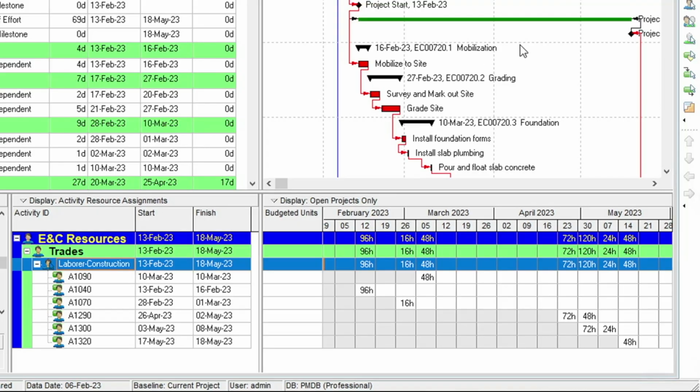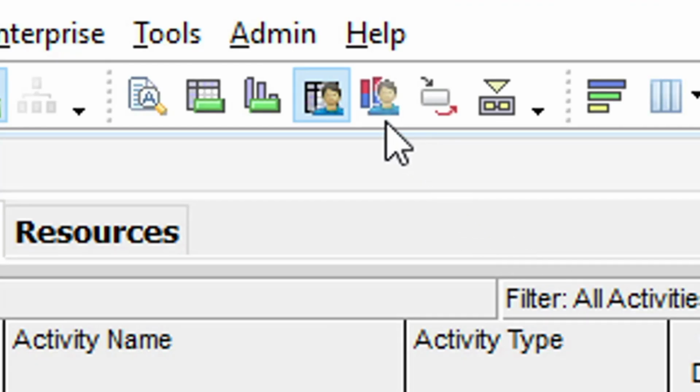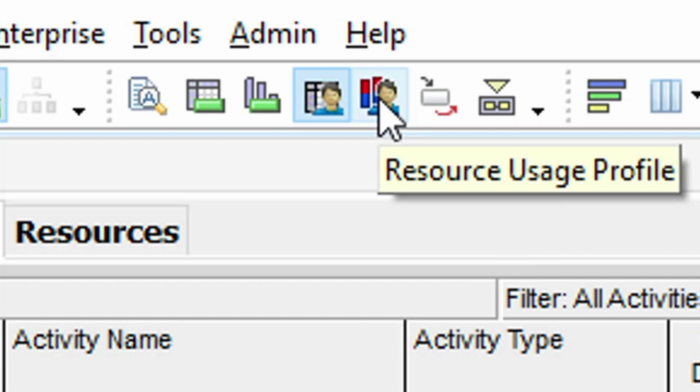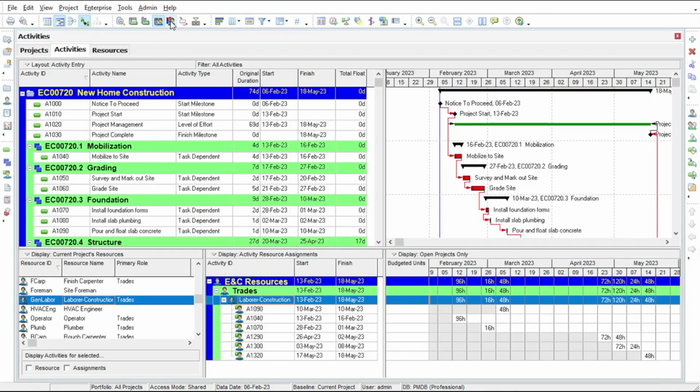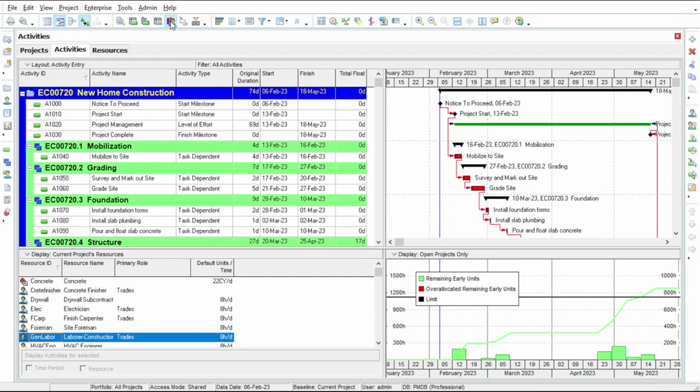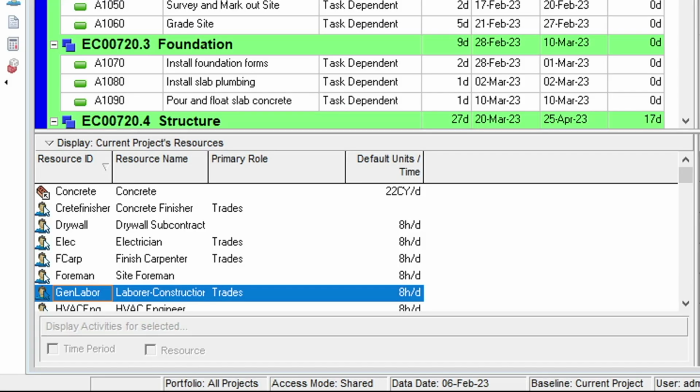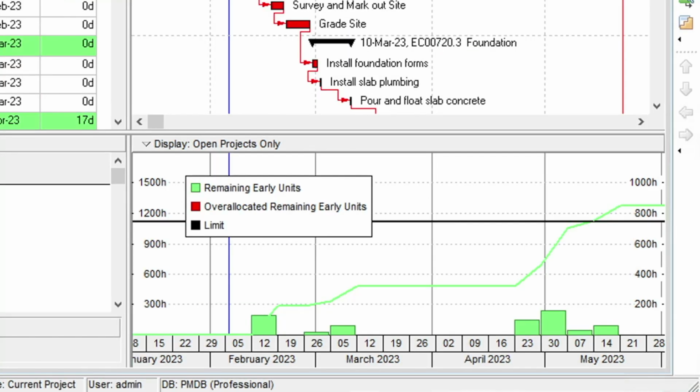Let's take a look at the resource usage profile. If you prefer graphical representations of data, then this will be a good option to use. Let's return to the Bottom Layout tool group and select the Resource Usage Profile button. This changes the bottom layout into a two-segment window. On the left is a list of resources. On the right is a histogram that shows usage for the selected resource.